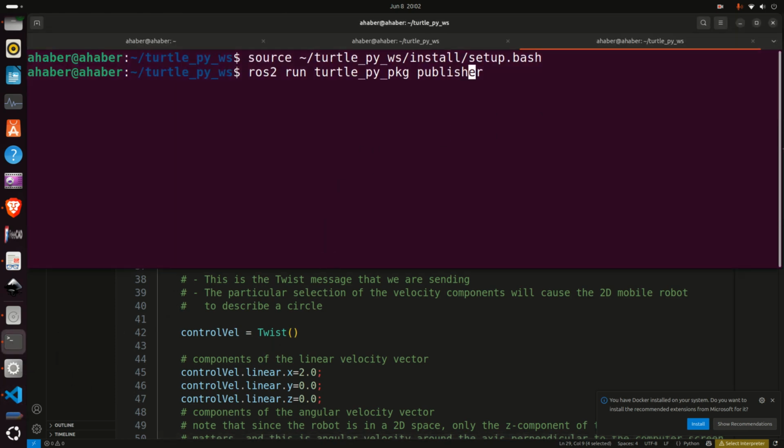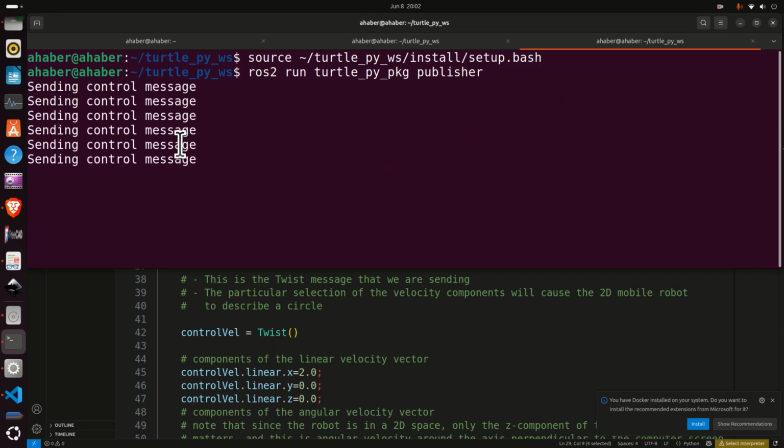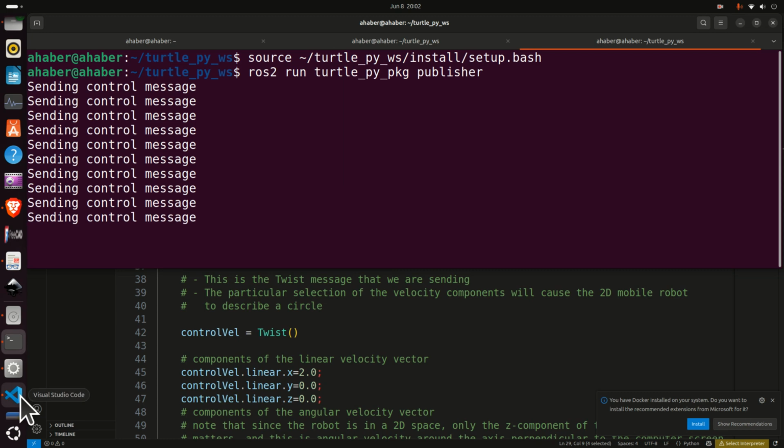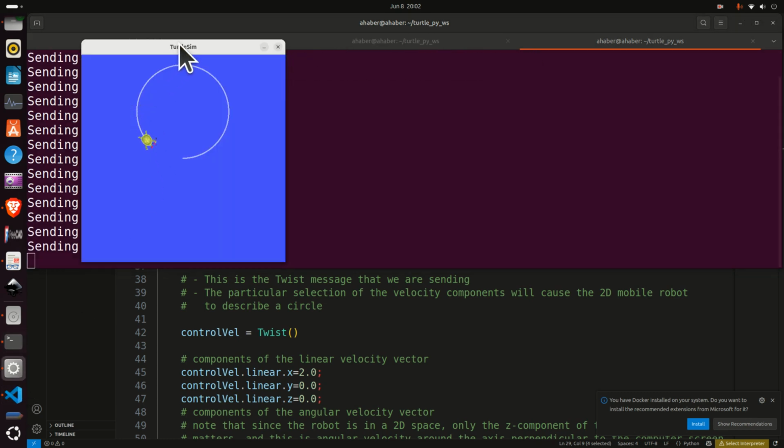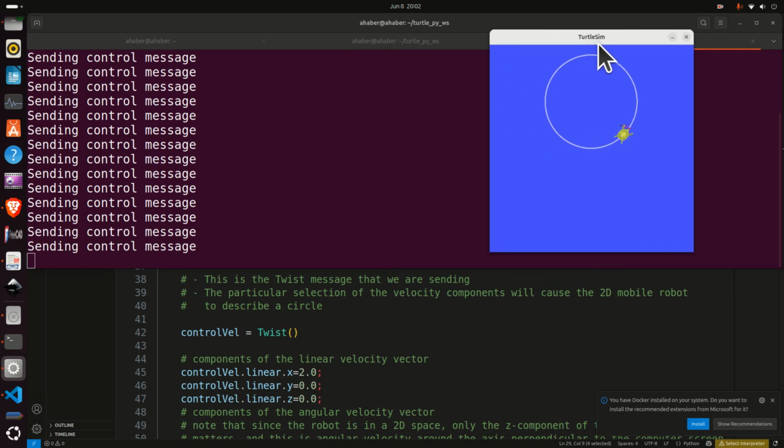So let's run this, bang, and now we can see that we are sending control messages with a frequency of 2 Hz, and if you open the terminal, you will see how beautifully our turtle moves.